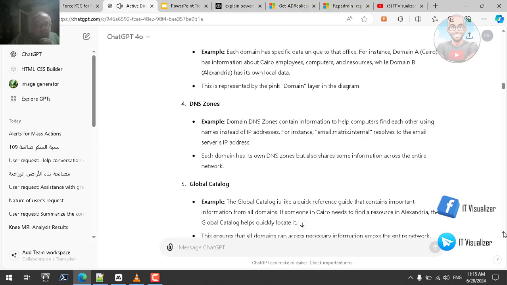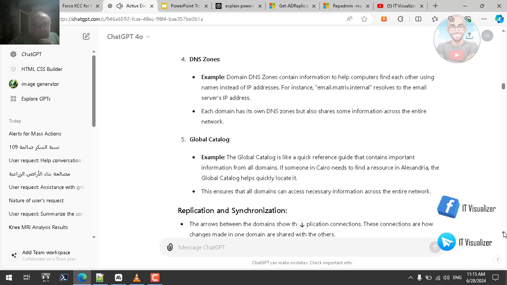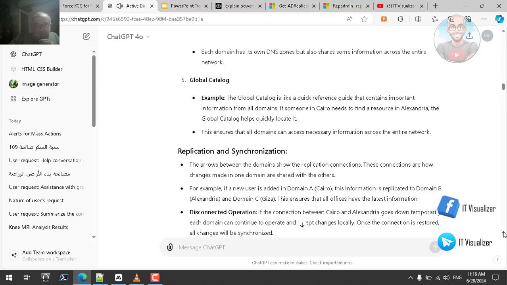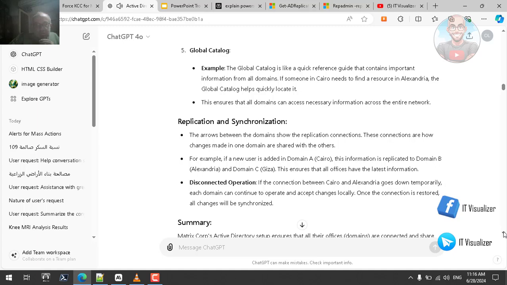4. DNS zones. Example, domain DNS zones contain information to help computers find each other, using names instead of IP addresses. For instance, email.matrix.internal resolves to the email server's IP address. Each domain has its own DNS zones, but also shares some information across the entire network. 5. Global catalog. Example, the global catalog is like a quick reference guide that contains important information from all domains. If someone in Cairo needs to find a resource in Alexandria, the global catalog helps quickly locate it. This ensures that all domains can access necessary information across the entire network.